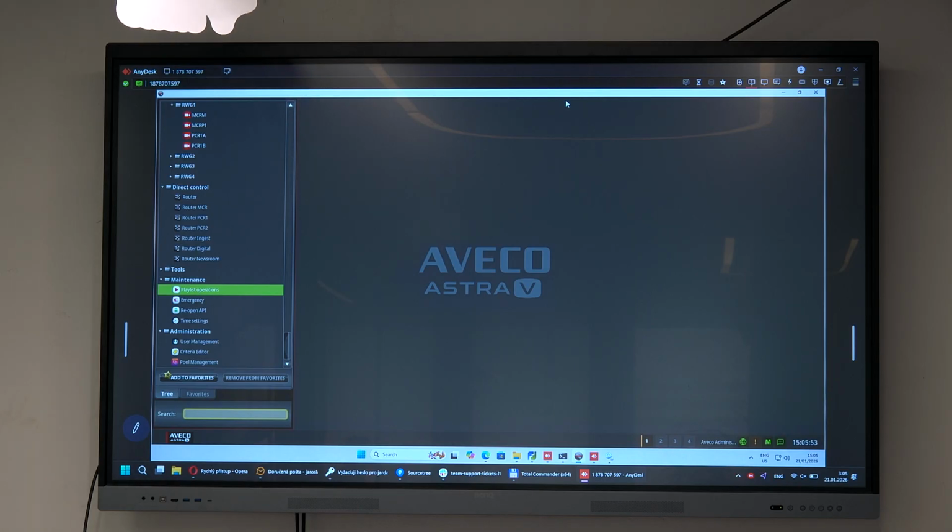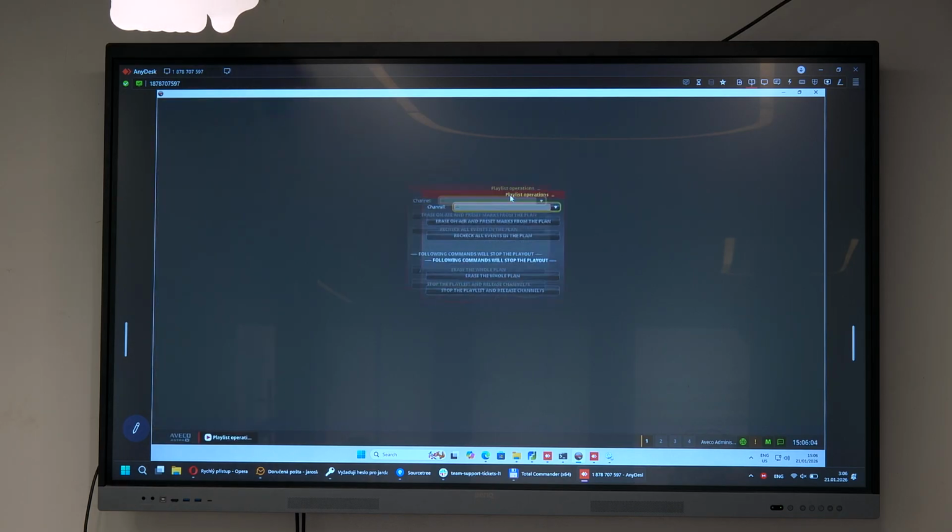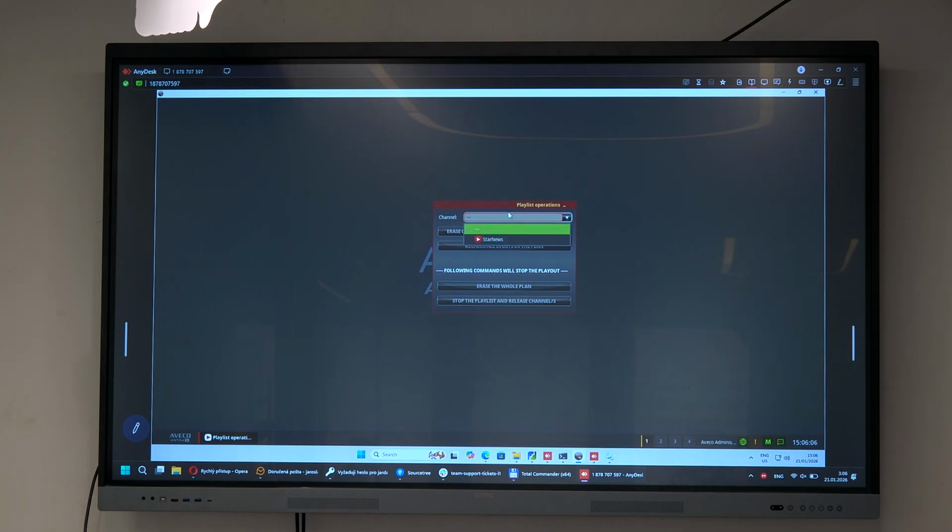Very important for administrators, a few applications, still have some time. Playlist operations. When I open playlist operations, that's for the MCR playlist. You will select the playlist, and options are erase. That's not necessary. But the second one is recheck all events in the plan. It means that every time you put something to the playlist, we check if the clip is in the database and if the clip is in the storage.